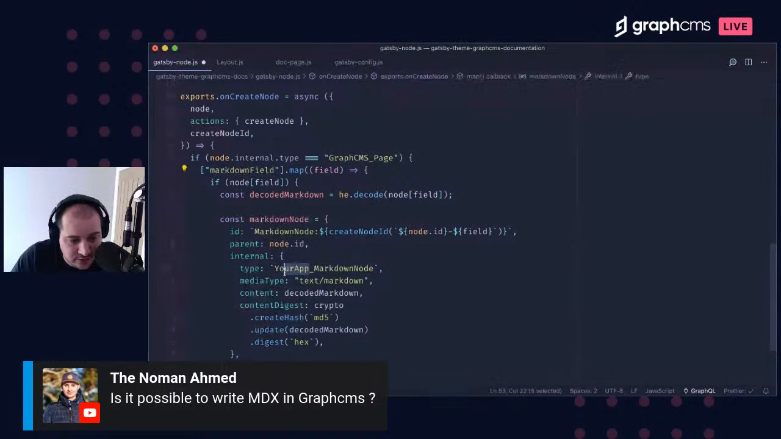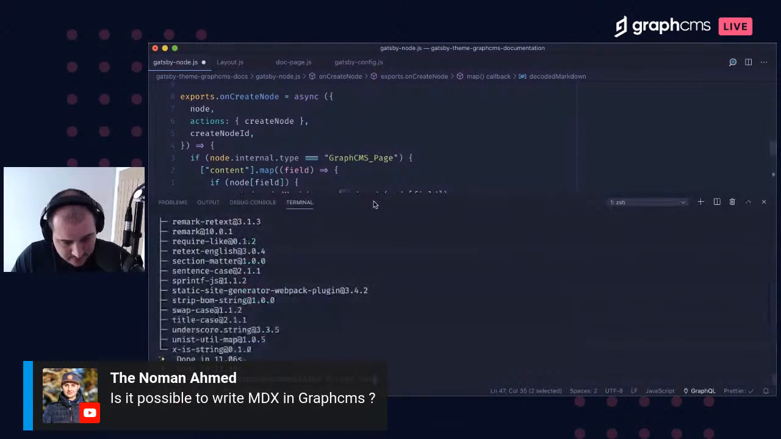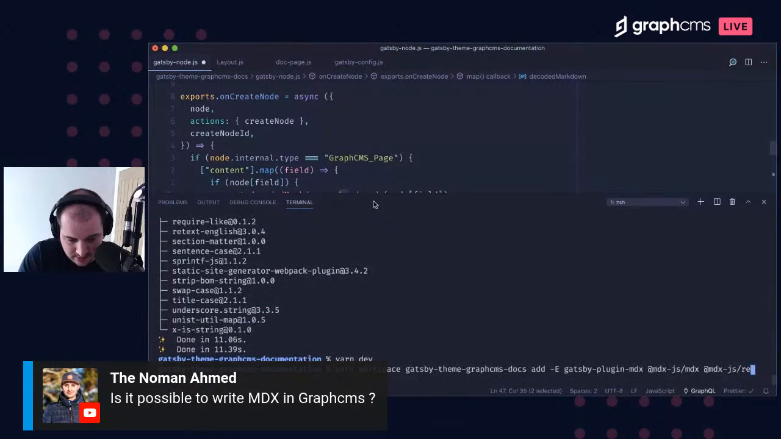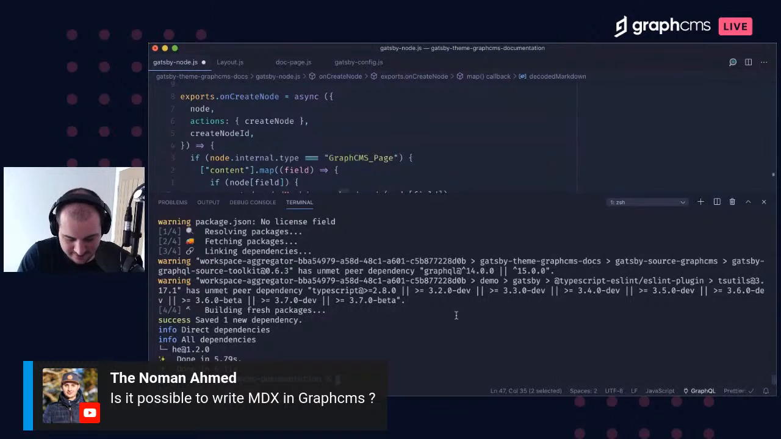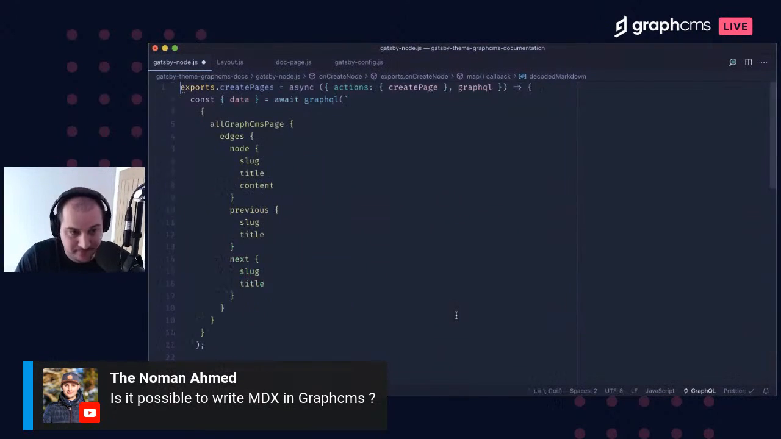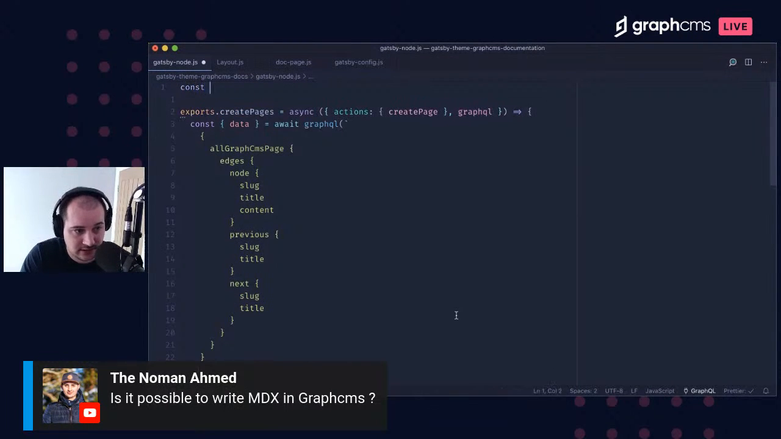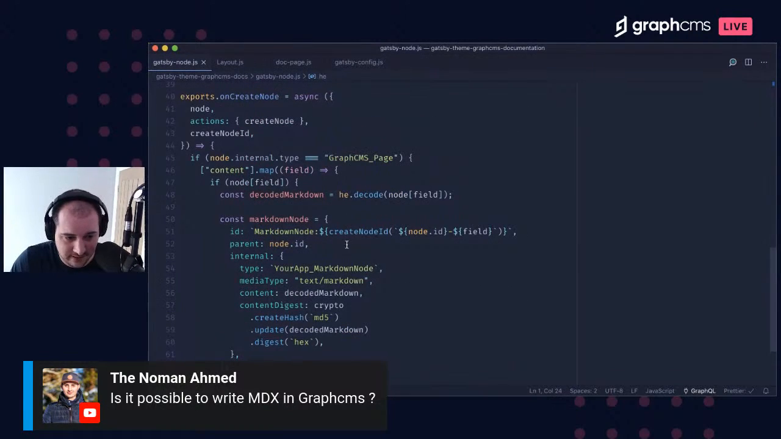Your app markdown node. Now this is where we're going to run into issues because I've not explored this at all. The field we want is content, right? Yep. HE. Now, we don't have HE installed. So let's install that. I'm just guessing it's HE, by the way. It seemed to work. This is fun. Let's import HE. I've not used that, but we'll figure it out.